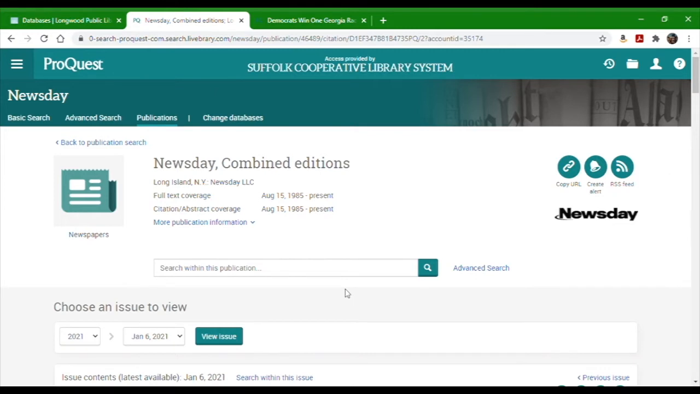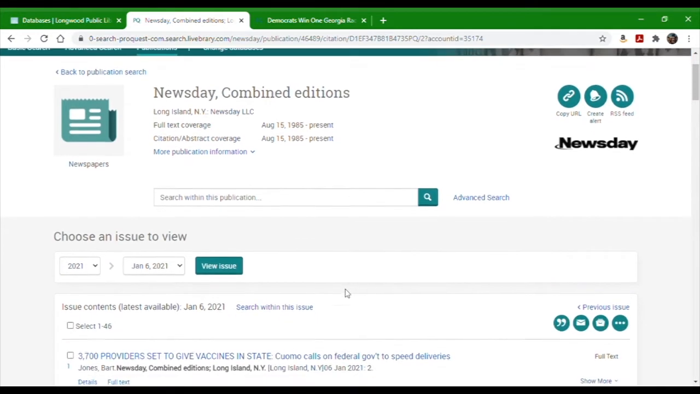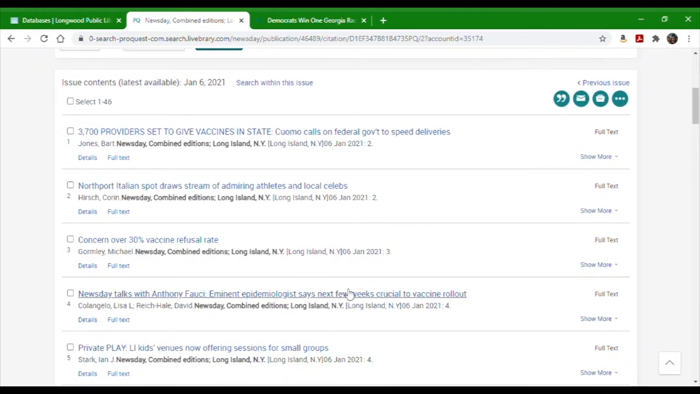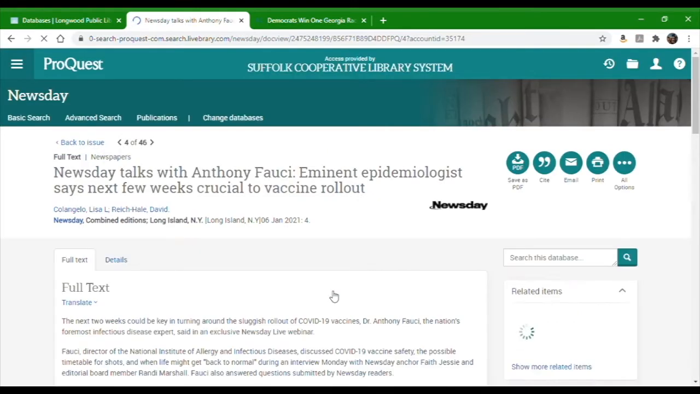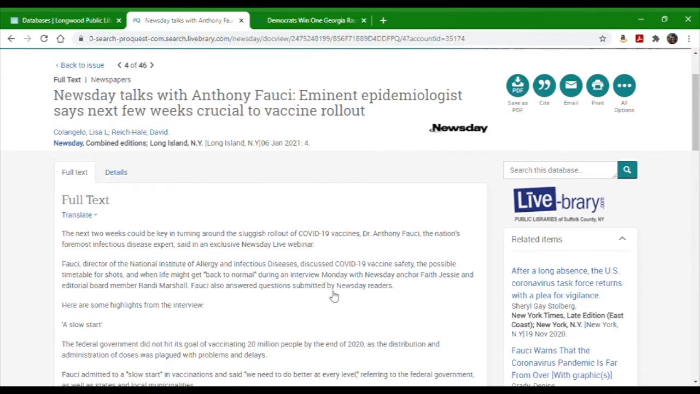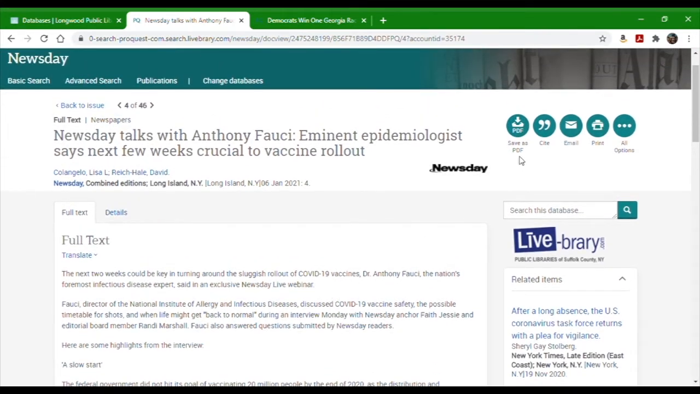And again, it will bring you directly to today's issue. So you can scroll down, click the title that you want to look at, and either read the article in your browser or download it as a PDF. And that's how you can look at New York Times and Newsday using your library card.